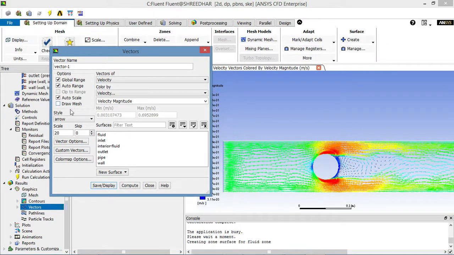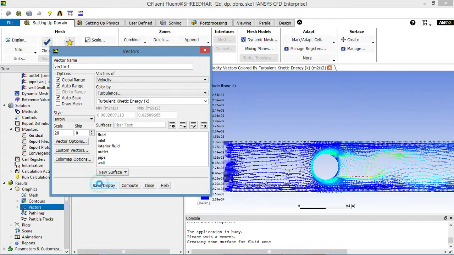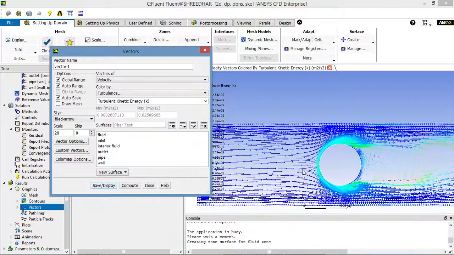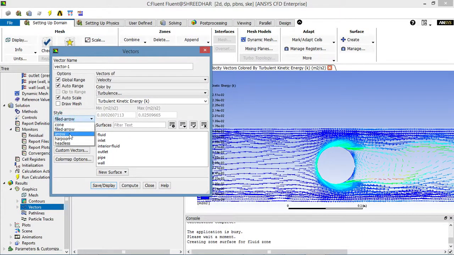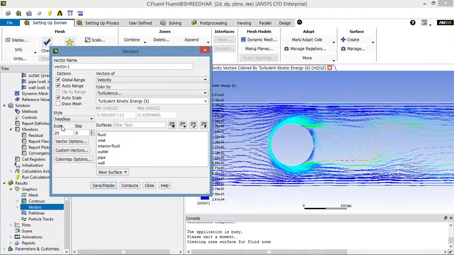And now if you want to change the criteria with respect to pressure, this is the pressure distribution. Turbulence will be there like this. Okay, and here if you want to change the style as filled arrow it will be like this. And even headless will be like this. This will show how the changes are happening here.